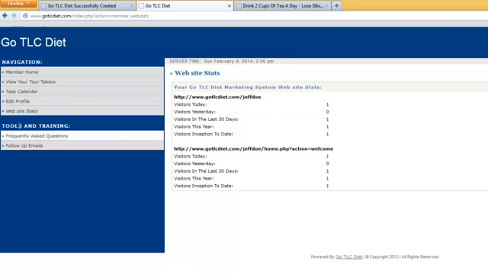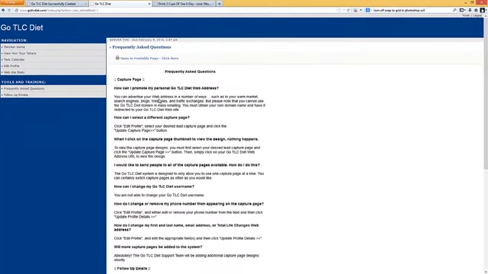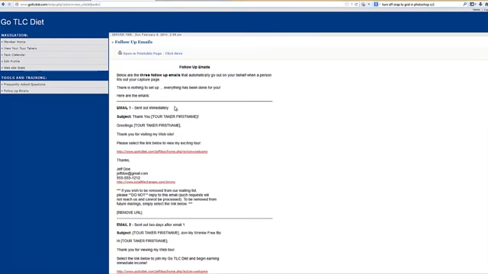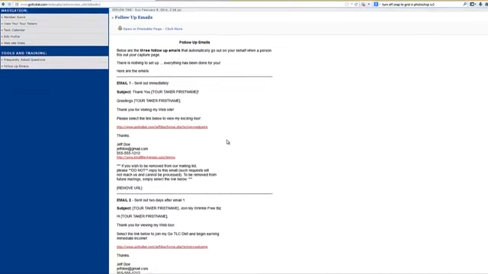All right, lastly, let's turn our attention to the tools and trainings. First of all, you'll see that we have a section of frequently asked questions. We would encourage you to go through those so that you become familiar with this information. And our last section is called follow-up emails. And here you'll see that we have actually set up a drip campaign of emails. You'll see that this first email is sent out immediately as soon as somebody fills out a lead. And it auto-populates with your particular information.